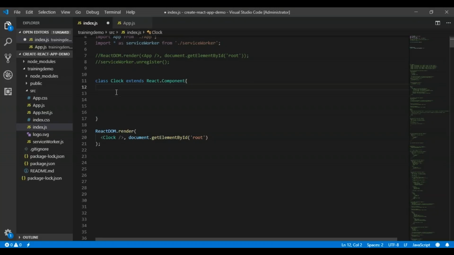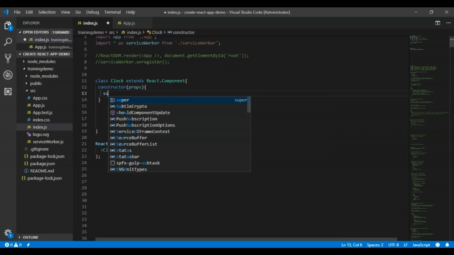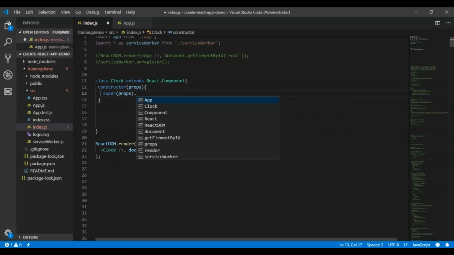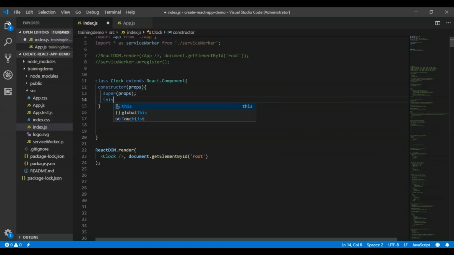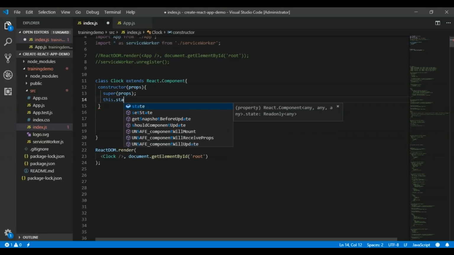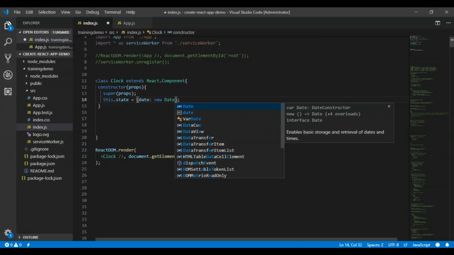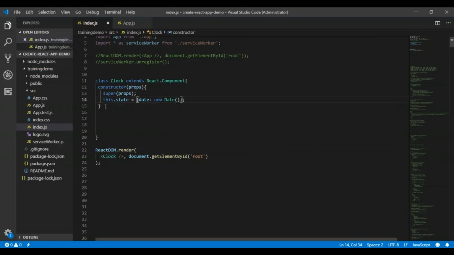First things first. Since this is a class component, I need to have a constructor, and in the constructor I want to define the super keyword so that this.props does not become undefined. Then if I want to set the initial state, I have to set it in the constructor itself. So I am saying this.state, this is my initial state which I am setting. I am saying what is the date, let's say new Date. So I have defined the constructor.